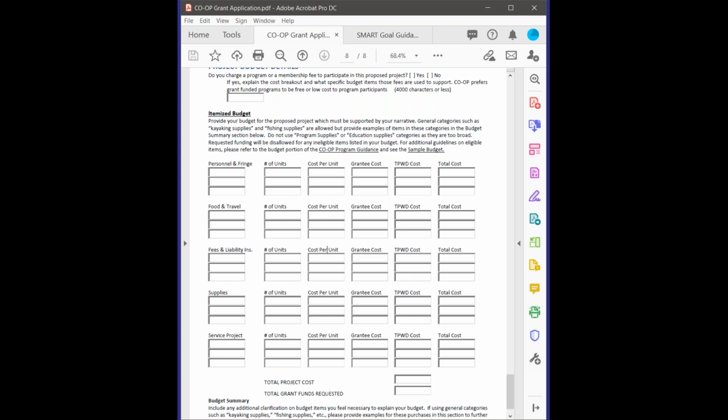You do not have to have names of the key personnel. You could just include their titles. That's completely fine. We know that there's a lot of turnover in agencies of all kinds, and so you can include just the title.